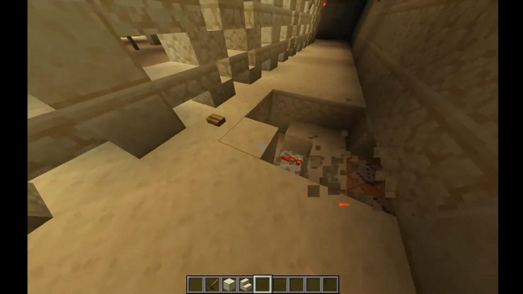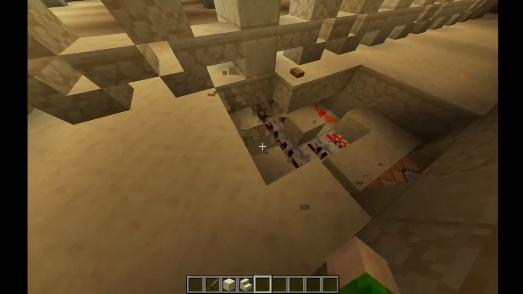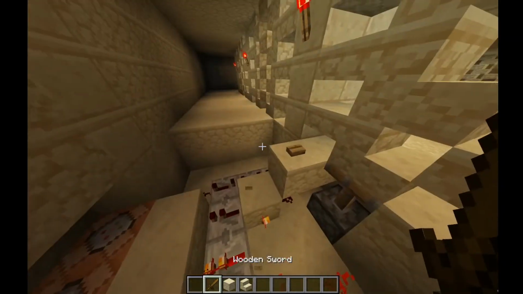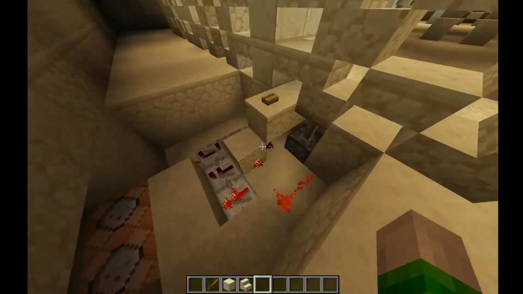But it's not exactly obvious how it works at first, so this is what this video is going to show you guys. I'll be building one later with a specific tutorial on how to build it, but for now I want to show you guys the circuitry.